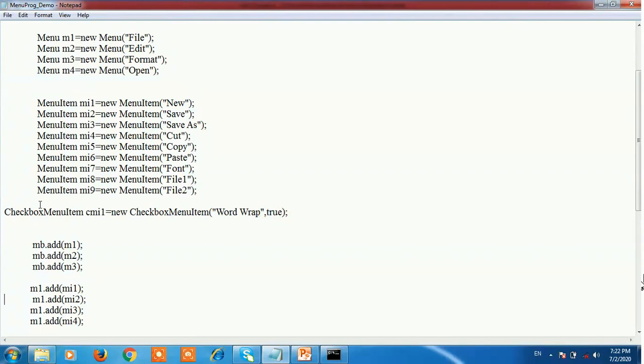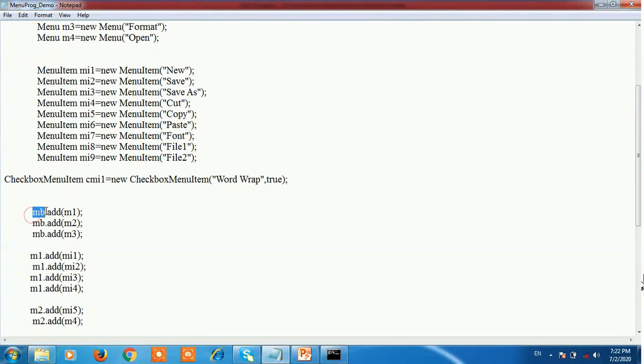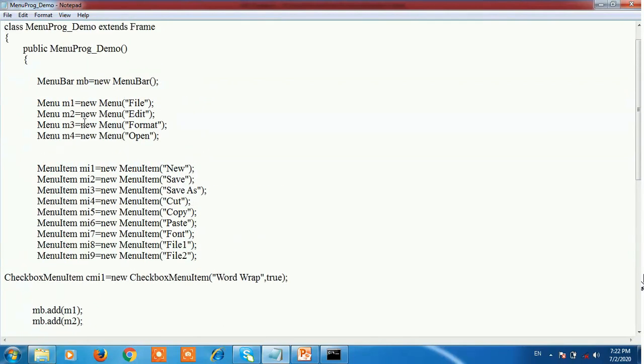After that, these are the creation of the menu bar and menu items. After that, we add all this menu bar and menu items onto the frame window using the add method. See here, mb is the object of the menu bar, and m1 is the object of the menu. mb is the object of the menu bar and m1, m2, m3, m4 are the objects of the menus. So here we want to add the menu into the menu bar.